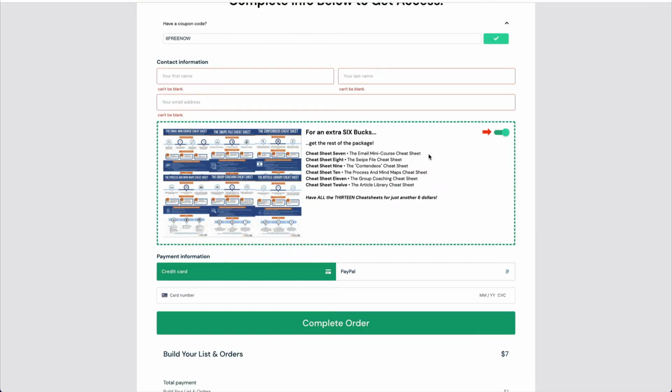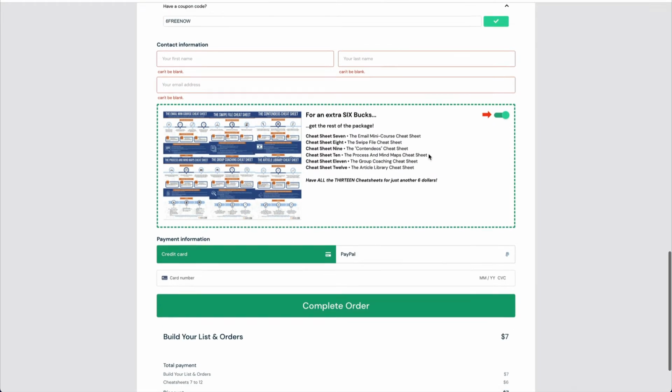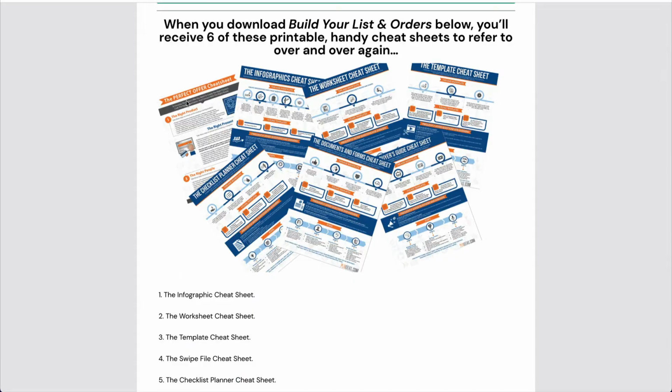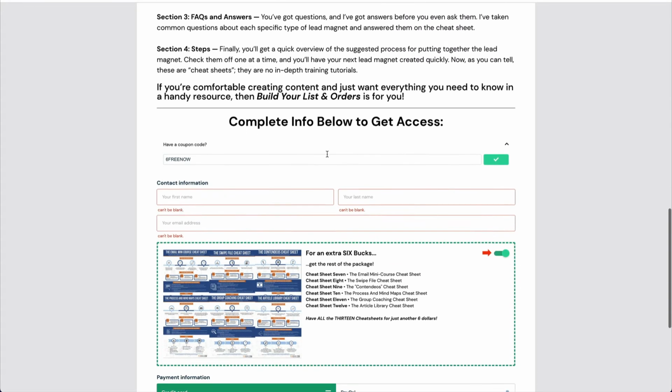Cheat sheet number 7 is the email mini course. Number 8 is the swipe file cheat sheet. Number 9 is the Condendios cheat sheet. It's all about videos. I don't know where he came up with that name, but it's about videos, and I love it. Number 10 is the process and mind maps. I use mind maps all the time. Number 11 is for the group coaching, and number 12 is the article library cheat sheet. So for $6 with the coupon, you get all 12 cheat sheets, plus the perfect offer cheat sheet. So you get everything for $6.